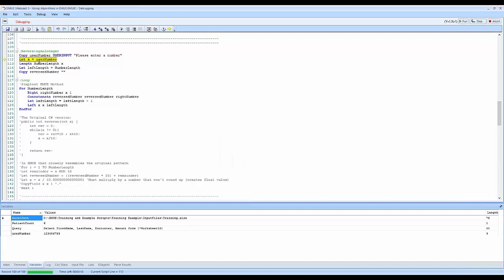When I click OK, I'm going to set a variable to my user. I'm going to get the length of that number. I'm going to get the left length of that number, and I'm going to copy a blank string into a reverse number. So I'm going to use these variables to switch my number around. And now this is actually my algorithm right here. So you can see I'm using a for loop, and I'm using the length of that number. So I got 9 digits.